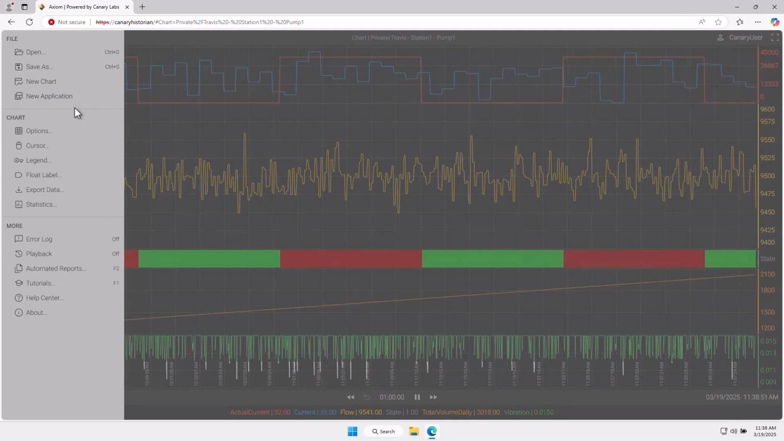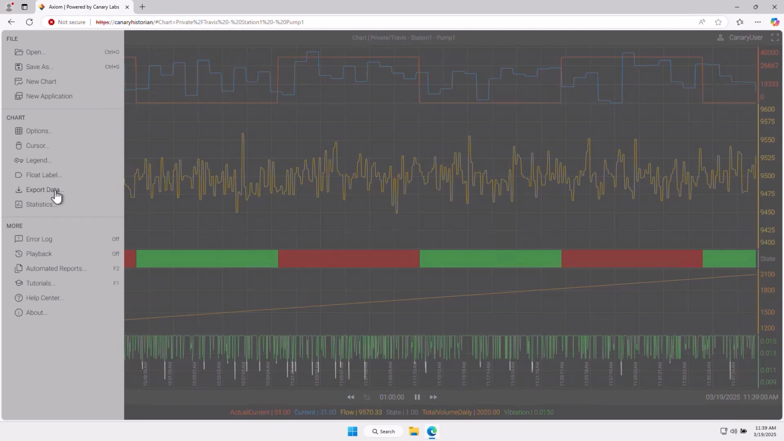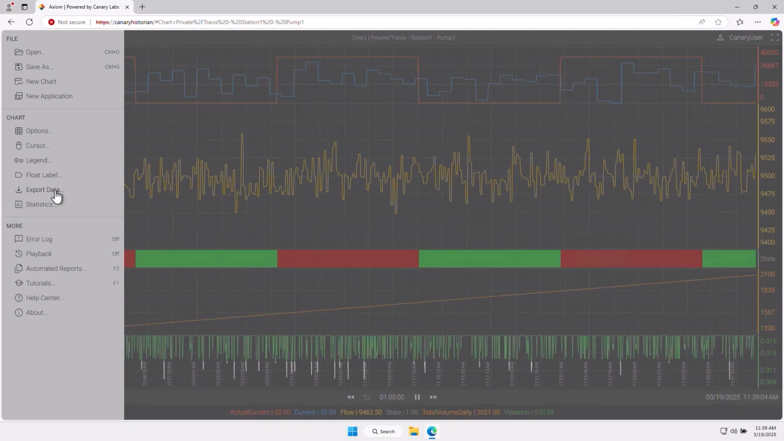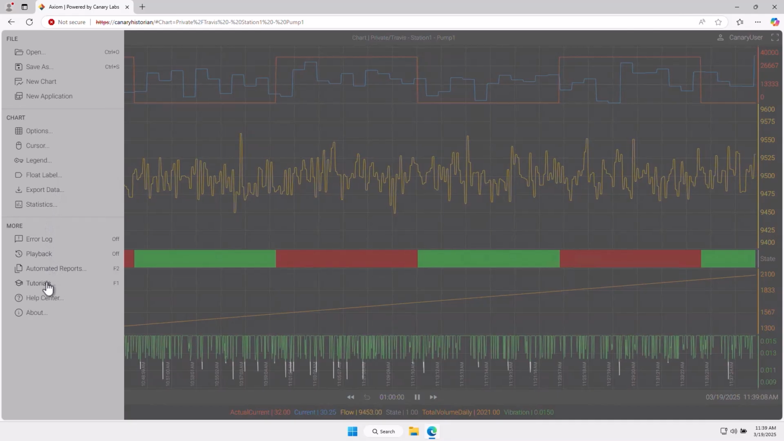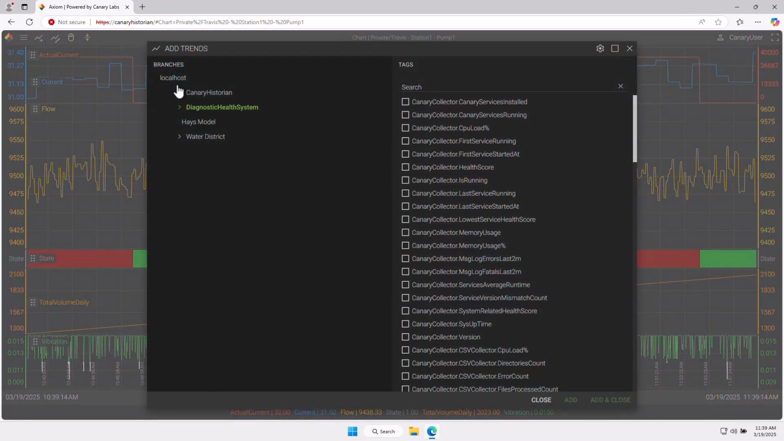Then there are some options as to what you would like to appear on the chart and within the cursor, legend, and float labels. This is also where the user can export data from the chart to a CSV file. Finally, we have a few other features such as playback, automated reports, and tutorials which can be accessed from this menu. Next is the Add Trends button, which will bring up a new menu where the user can add more trends to the chart.